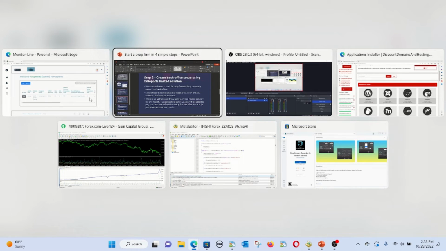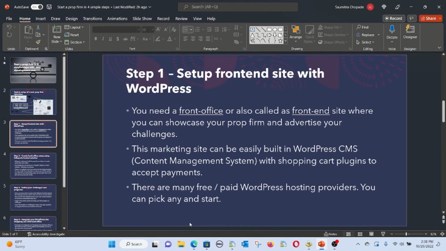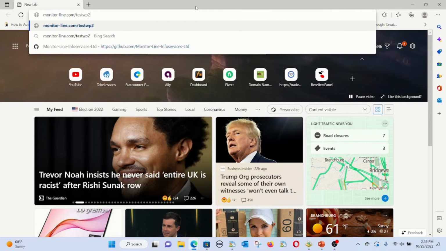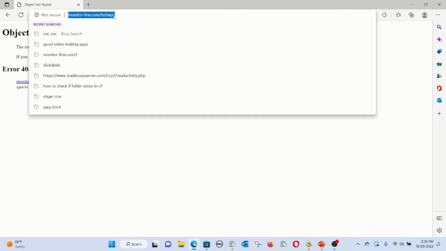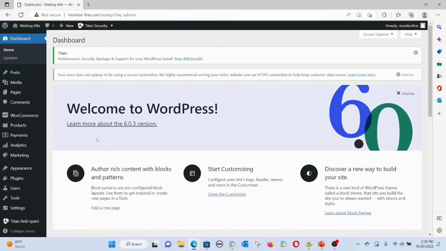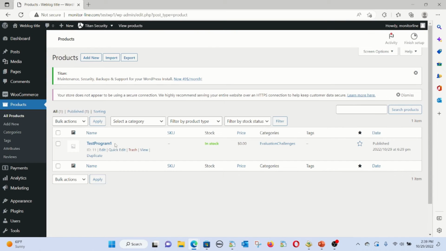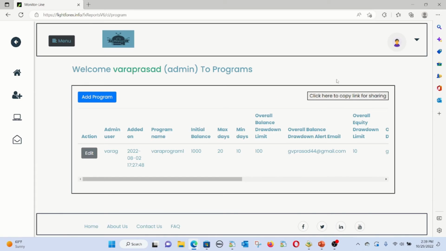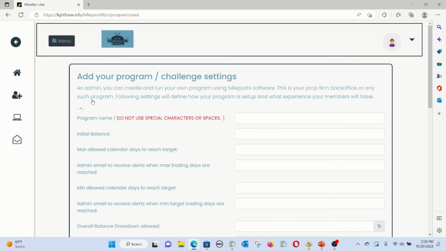So remember how in the first step we created the front end, which was test TP1, I believe. So how we created the product, which was test program one. This is the only requirement: that this needs to match the challenge you're setting up in the back office. So in the back office, when you say add program, you have to make sure it matches perfectly. Test program one.